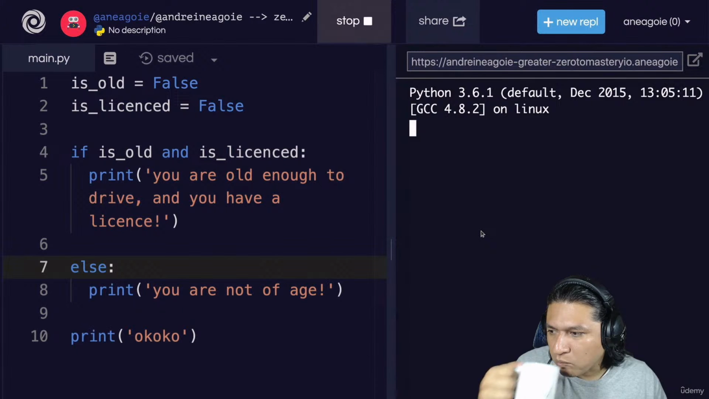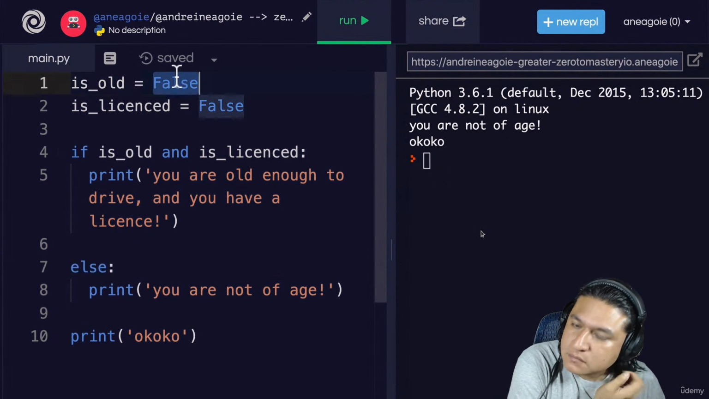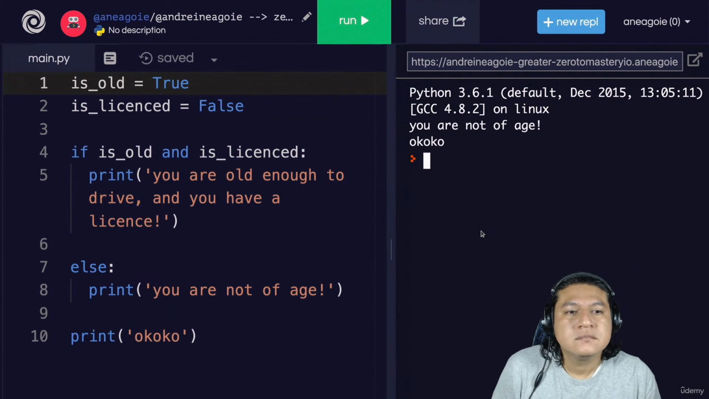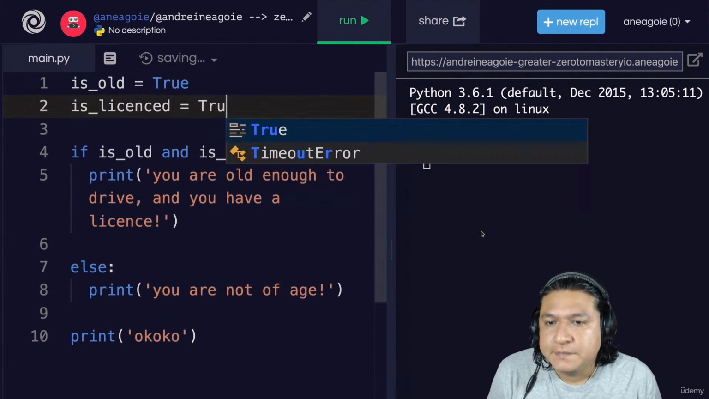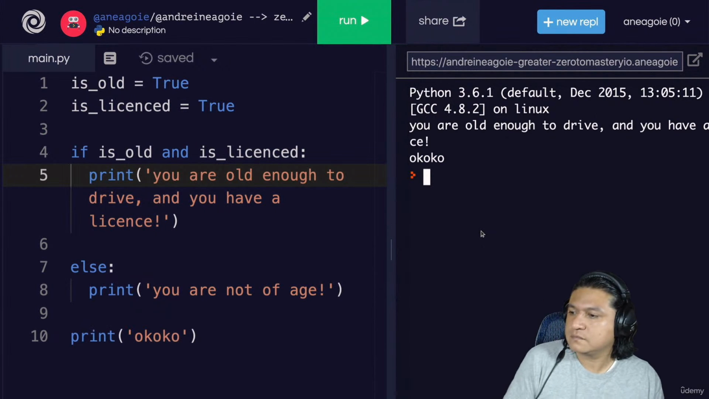So if I run this, well, it goes into the else block because both of these are false. If only one of them is true and I click run, you are not of age, because both of these have to be true. If I click run, hey, all right, the car is starting. You can drive away with your Tesla.